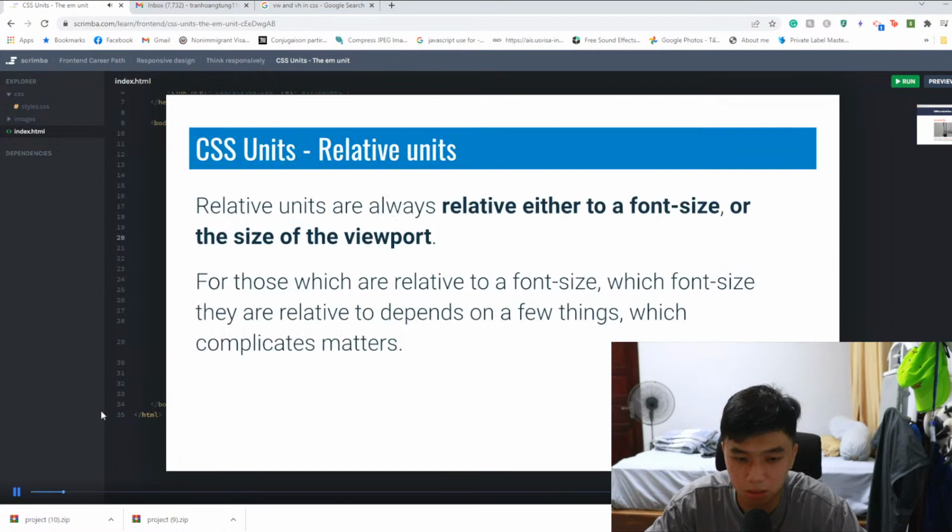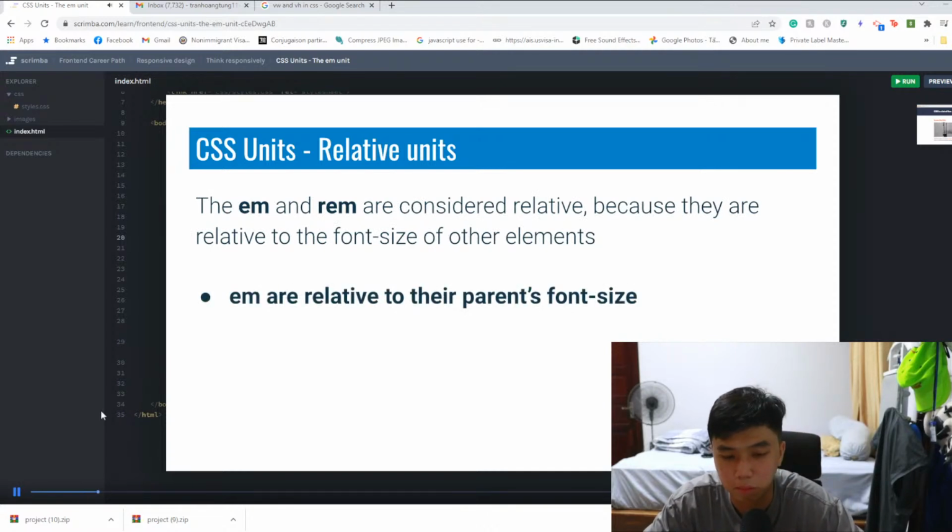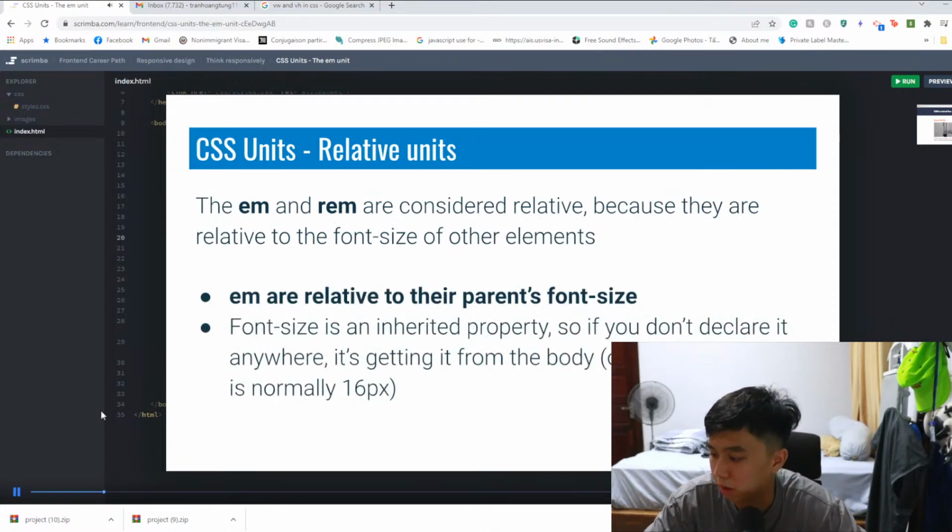So a quick recap on what relative units are. They call them relative units because they're relative to something else. They're either relative to a font size or to the size of a viewport. So the em and the rem are both relative to the font size of other elements. Ems are always relative to their parent's font size, and the font size is an inherited property. So if you don't declare it.